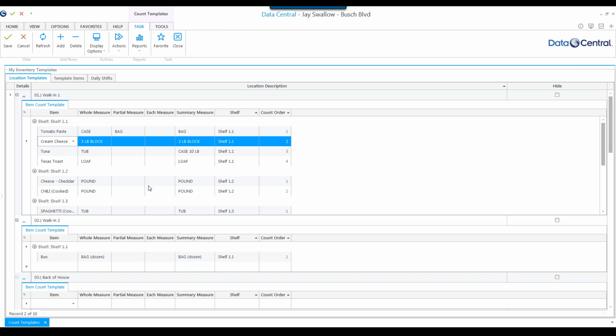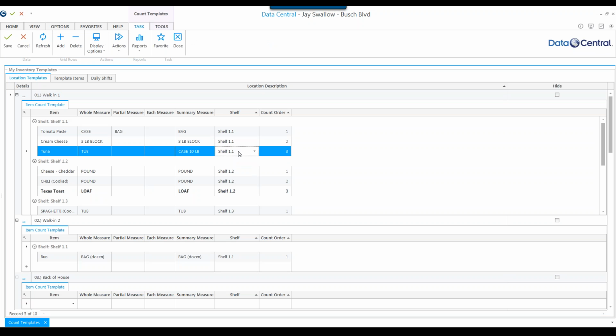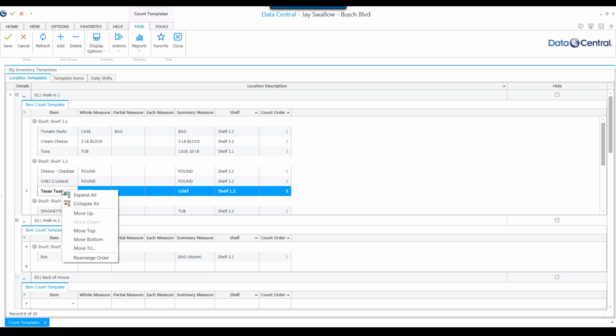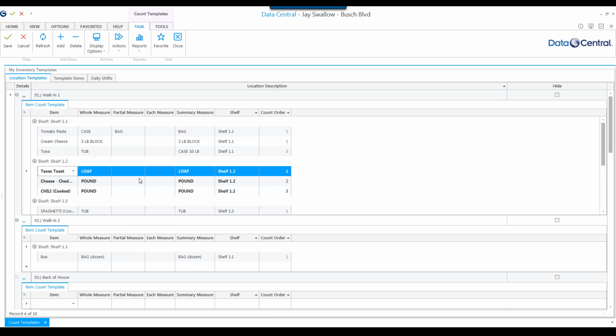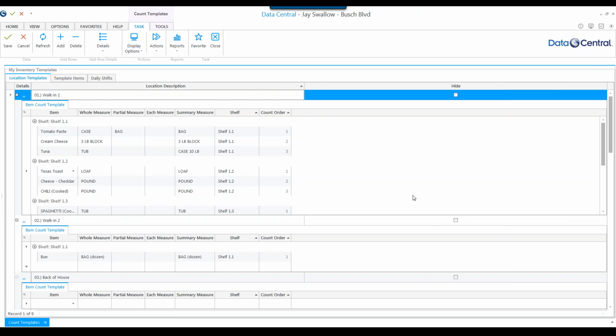You also can move them from shelf to shelf simply by changing the shelf on which that item is located, and then put the position in, say if I want to put it at the top, I can put it at the top of that position and then save my changes. During your initial setup of the count template, you can move items around and delete them and add them as often as you'd like.